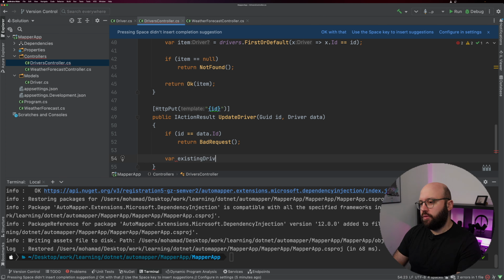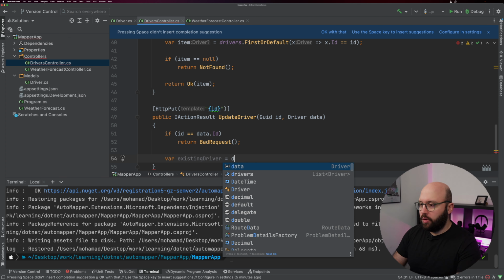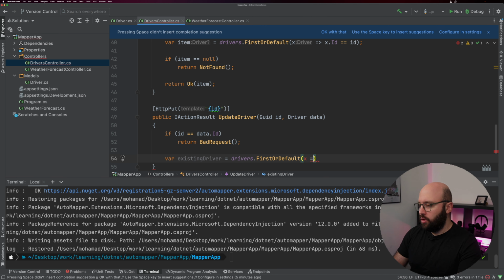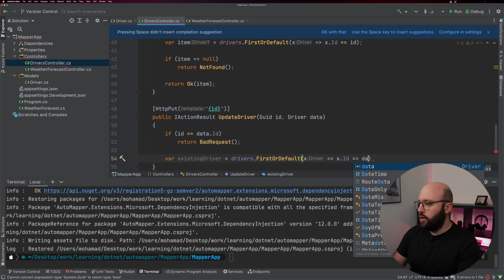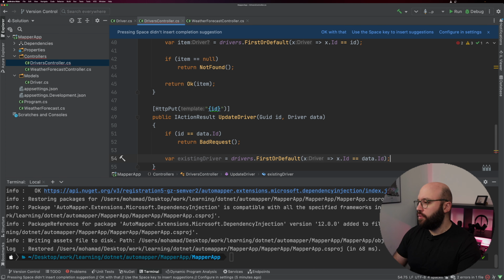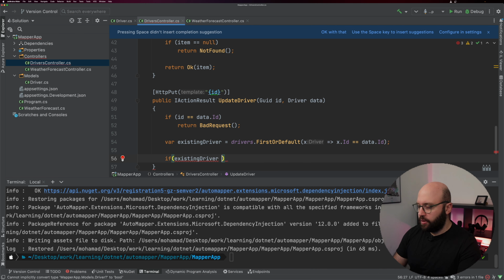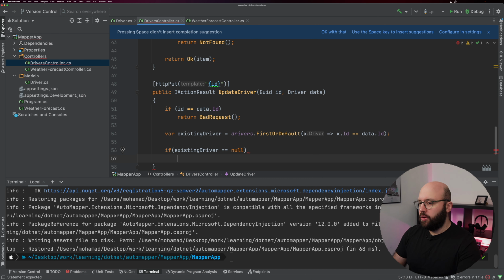So here, let's put var existing driver, for example, equal drivers dot first or default, and we're gonna match them on an ID equal data.id. And if existing driver equal null, return not found.